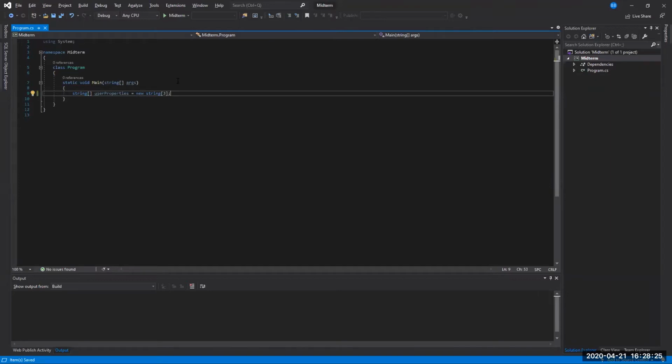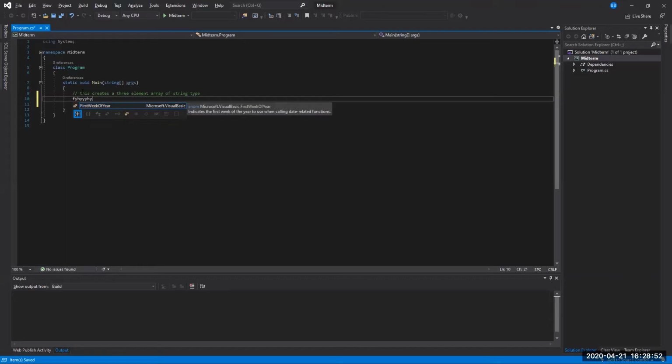How do I comment? A couple of possibilities here. You can use 2 forward slashes. That's what we call a single line comment. So this creates a 3-element array of strings, or string type. Okay, now as soon as I hit the enter key, I'm back into coding mode. So that's why it's called a single line comment.